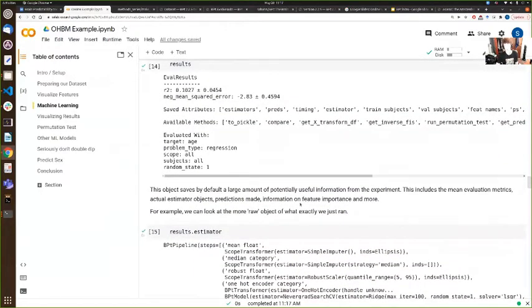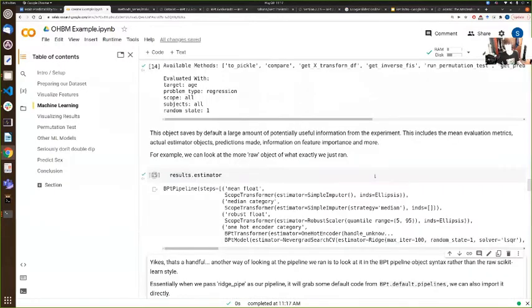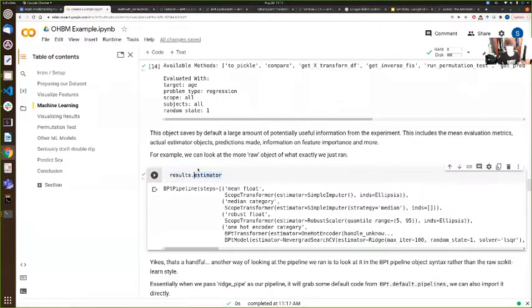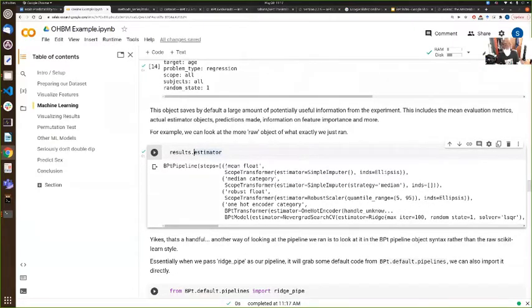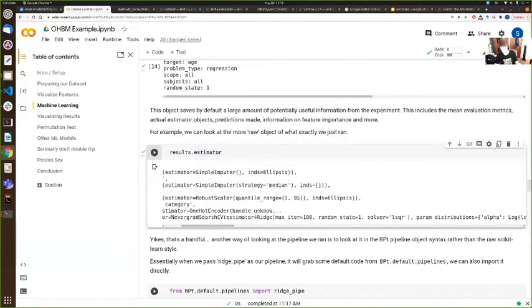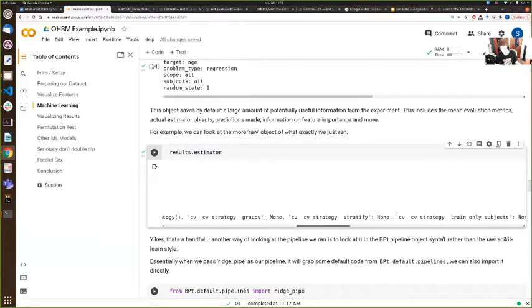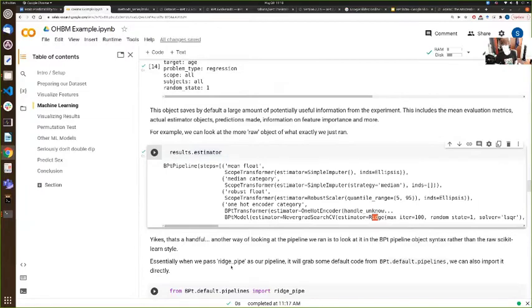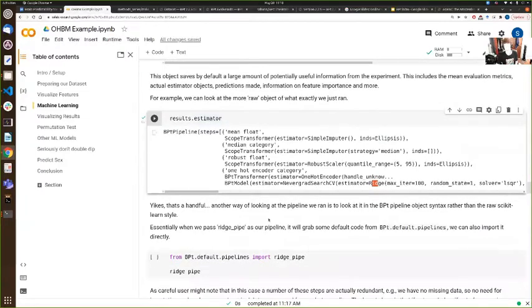So what do we even run? One of the things we can look at here is this result.estimator, which stores the lower level scikit-learn version of the estimator we run. And we'll see this is not exactly the most readable. There's some imputation steps, a scaler, one hot encoding, something called a search CV, and then a ridge, and then a lot of parameters. So this is basically an internal representation.